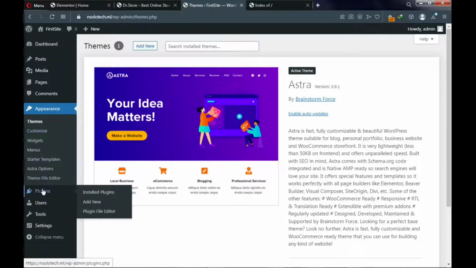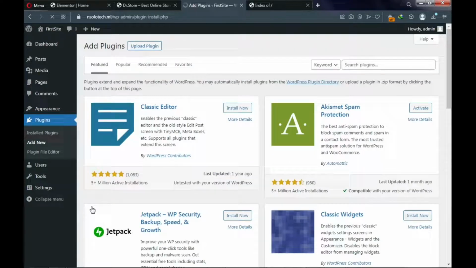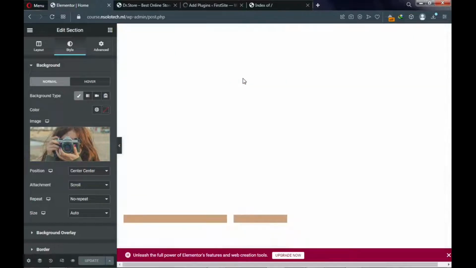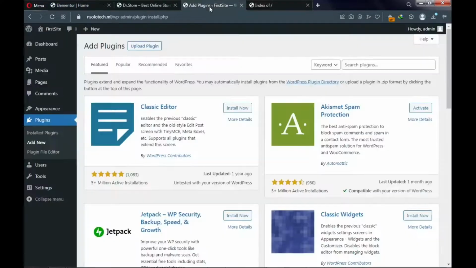So scroll down a bit and you can see plugins. Click on add new. This time we want to install a page builder called Elementor, and it is Elementor we use to build this website. So go back there and then click on popular.